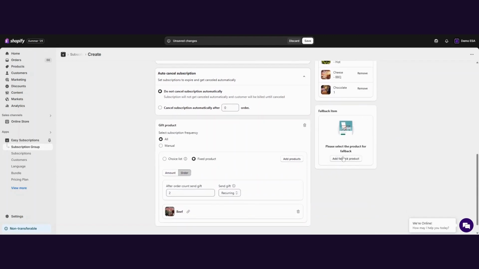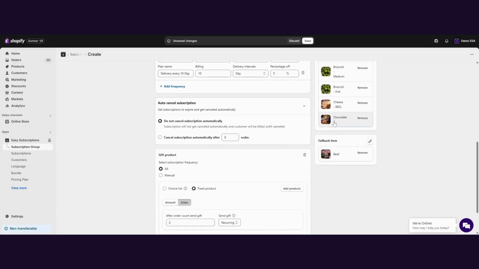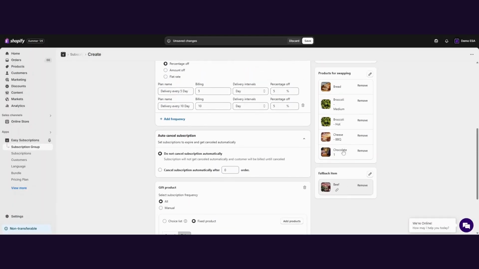Fallback features act as a backup if you want your customers to try a new product within their subscription, even if they forget to swap. You can configure the fallback product accordingly. Now click the Save button to save the configuration. Congratulations on creating your first subscription group.